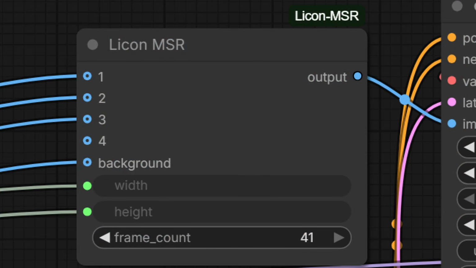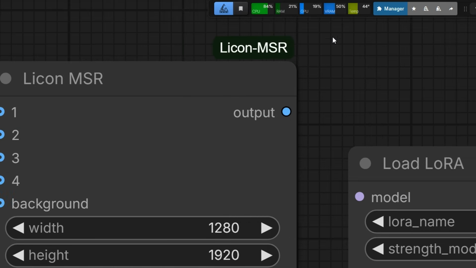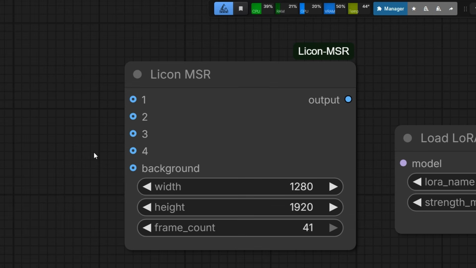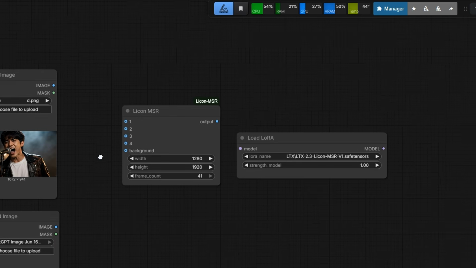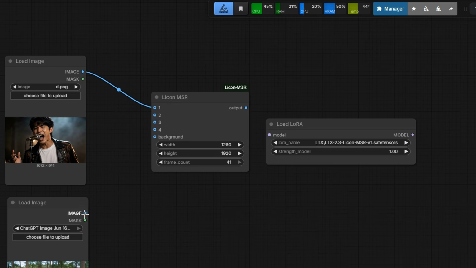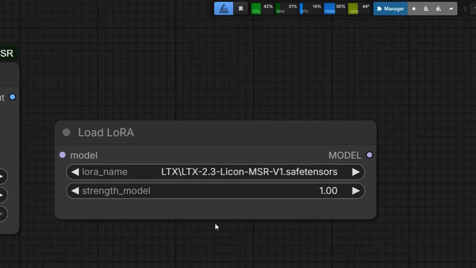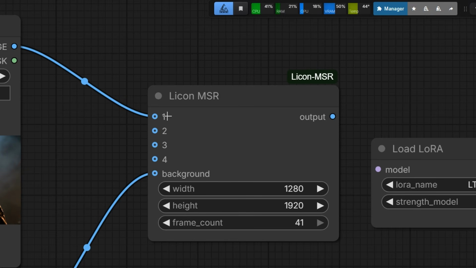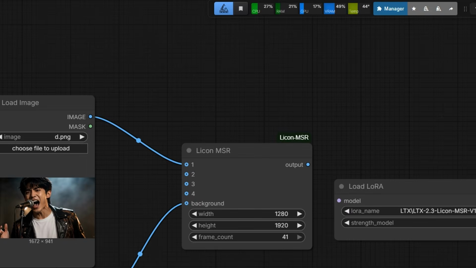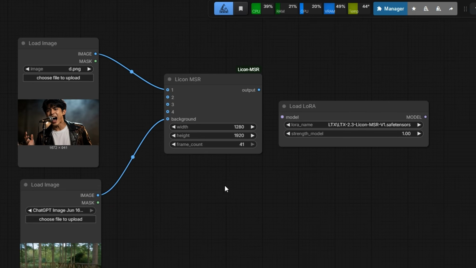ComfyUI-Licon-MSR is a ComfyUI custom node for creating fixed-frame MP4 reference videos from multiple subject images and a background image, designed for LTX 2.3 MSR or multiple subject reference LoRA workflows. Images are processed in the following fixed order: 1, 2, 3, 4, and then the background. Any disconnected inputs from 1 to 4 are skipped. The background is always required and is always placed last. Let's take a look at some of the examples generated.